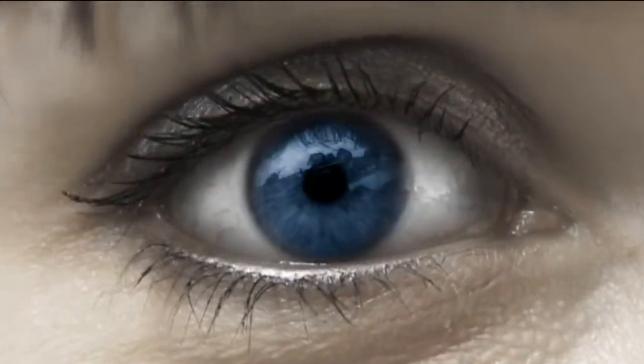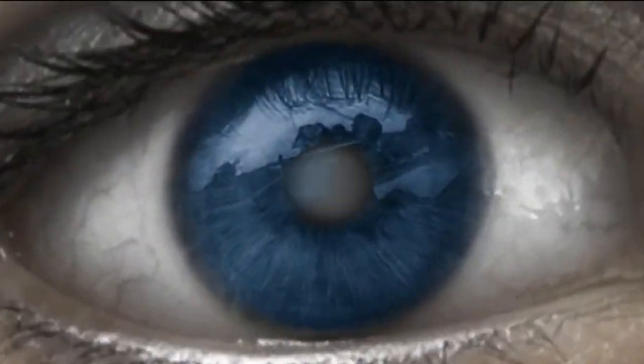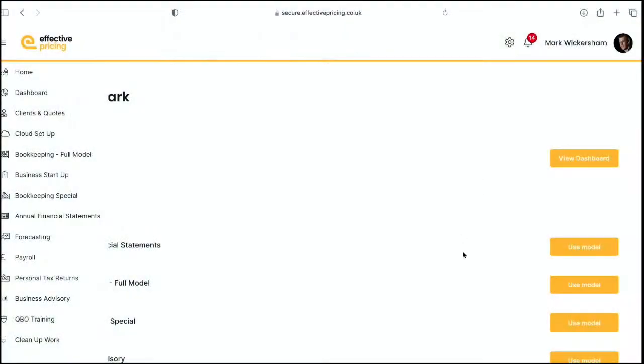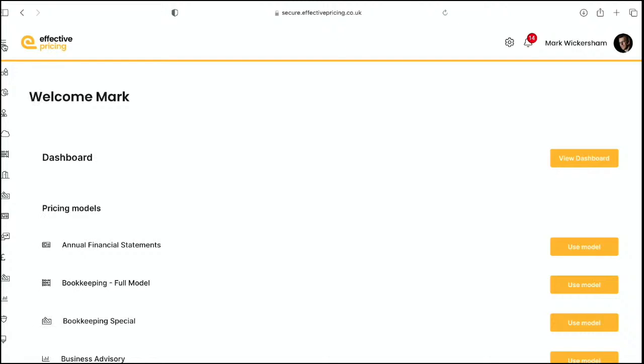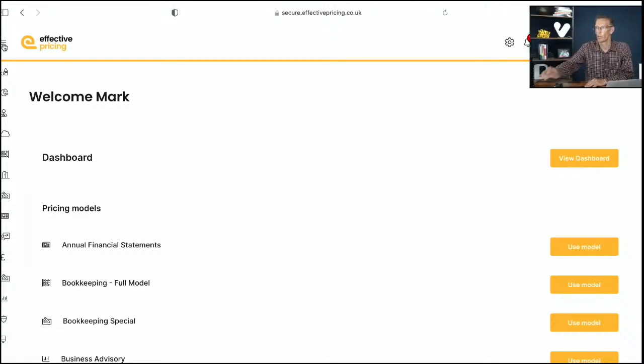Okay, so what I'm going to do is we're going to go across the software right now. So here we are in effective pricing. Let me just put myself back on as well so you can see me. So we're in the software right now. For those of you brand new, the software is something that you use in front of a client to agree the price. And you can price any service that you want.